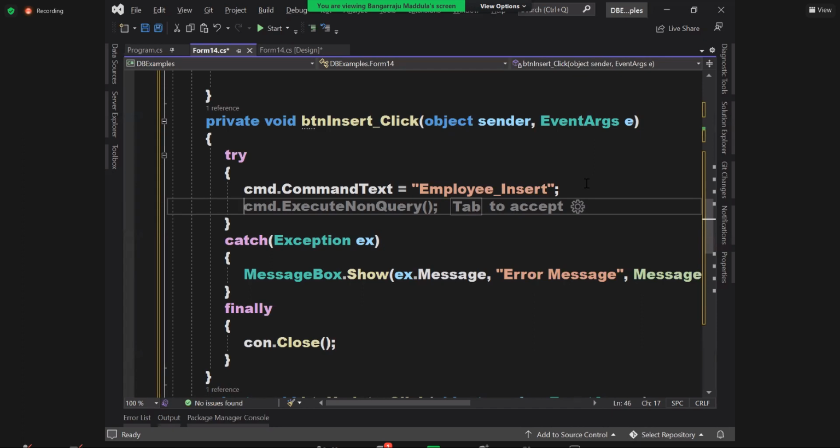What is the third step? In the previous example, we didn't have a third step because we didn't have parameters. But now we have a third step. What is the third step? The third step is passing values to the parameters. Are you clear? How to pass the values to the parameters? Okay, listen carefully. Parameters are of 2 types. What are the 2 types? Input parameters and output parameters.